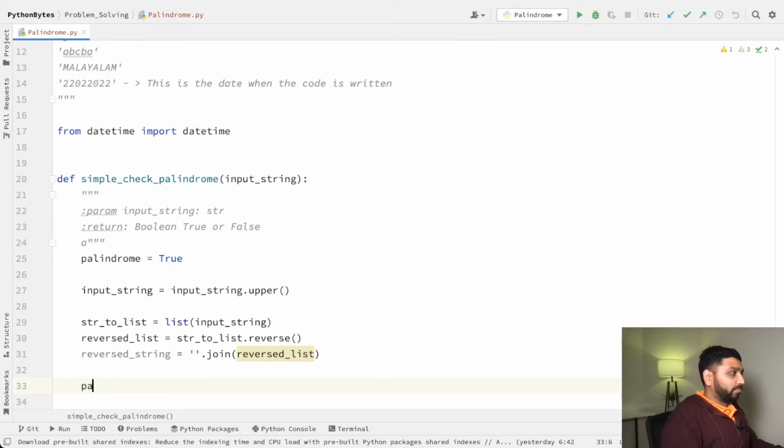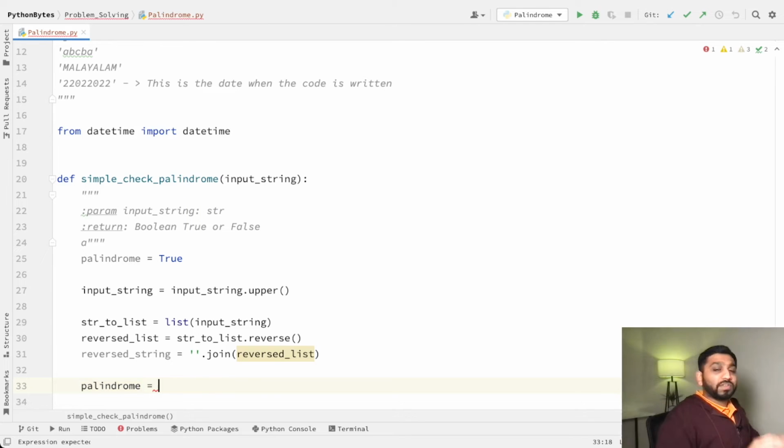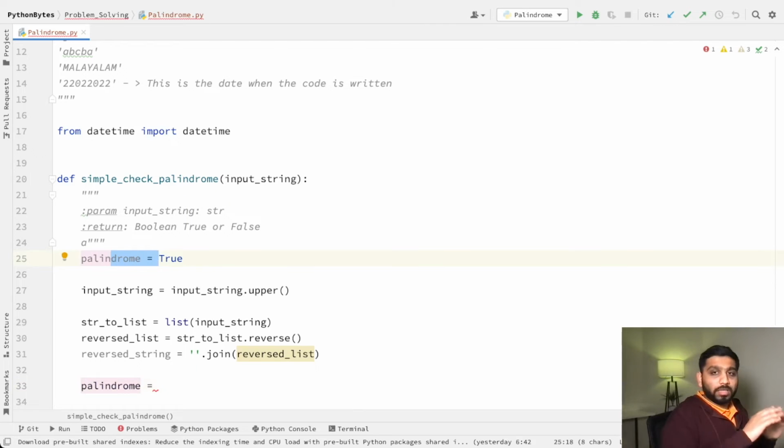Now we have the reversed string, we have the original string also, and now we will just compare. We'll declare the variable palindrome. Initially we have declared it true, so if someone gives a blank string, our operation still works. That's why we have declared this palindrome as true in the beginning of the function.